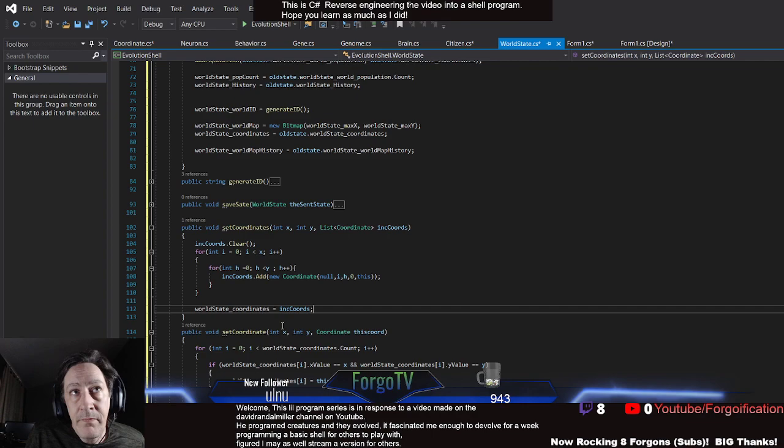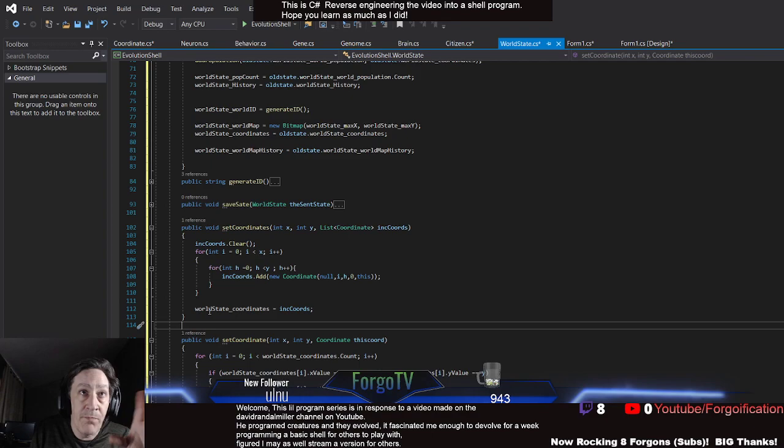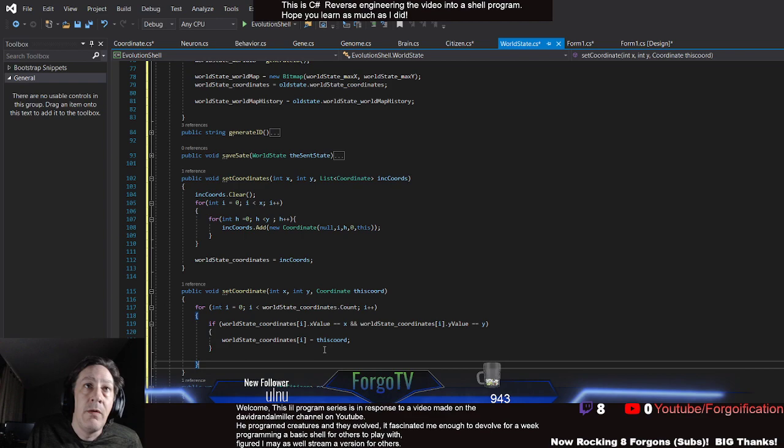So we take in new coordinates, we cleared them, we went through and we said, make a new coordinate for every X and Y of our map size, whatever the size is, make a new coordinate for every pixel. And then set those coordinates as the new coordinates system, basically, the new coordinate map. And when we say set coordinate, we're basically saying set the particular coordinate of the coordinate list to be this coordinate. So we can assign individually each coordinate, or we can assign the whole map all at once, is basically what those two functions are doing.